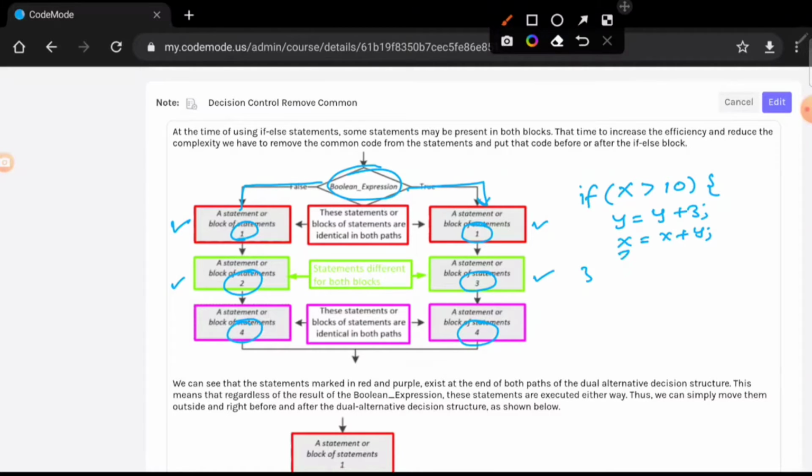And then I will say z equal to y plus 18. I'm just taking an example. On the else side, and again this is applicable only when you are doing a dual decision where you have one true and then a false scenario, I'll also say y equal to y plus 3, and then I'll say x equal to x plus y multiplied by 2, and then I'll say z equal to y plus 18.